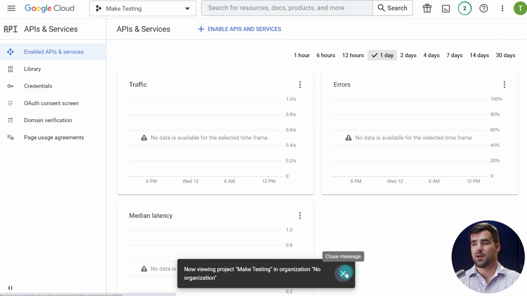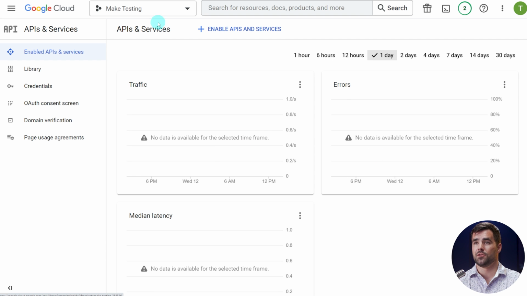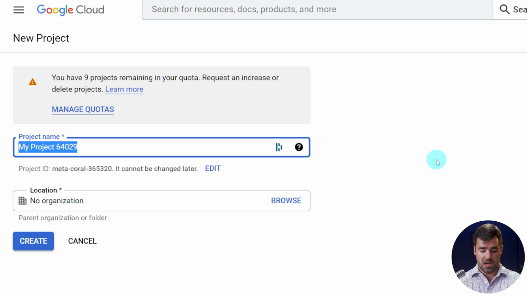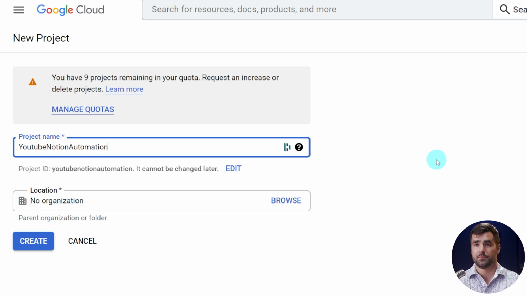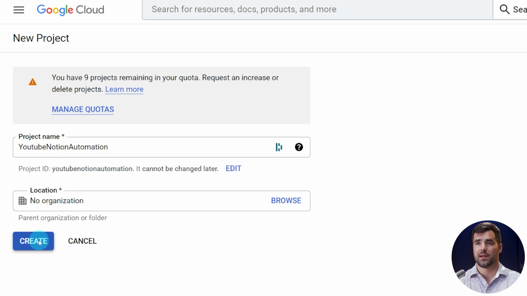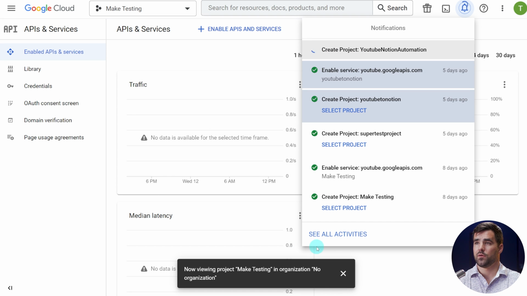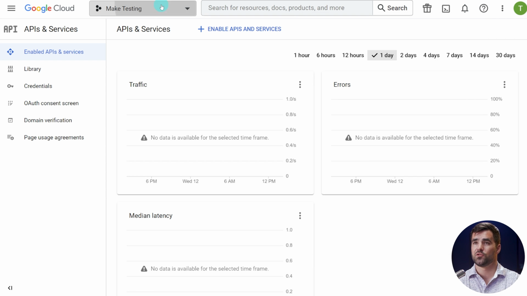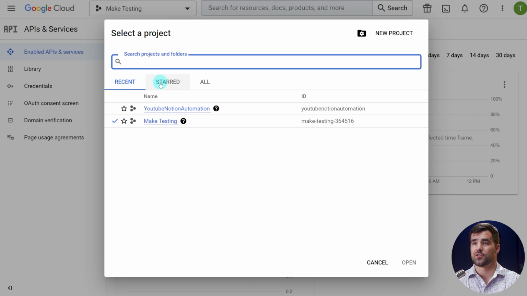If you've never created a project before, it's going to prompt you to do that, and it should be right up here. So I'm going to go up and create a brand new project. I'm going to call this YouTube Notion Automation, and I don't need to add any sort of organization here. So I can just go ahead and create this. It's going to spin a little bit. And now I've got my project created. So I could go right here and hit select project from the notifications menu. I'm just going to go ahead and actually switch to this project from this little drop down here.